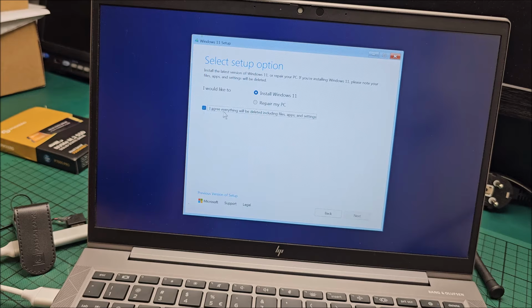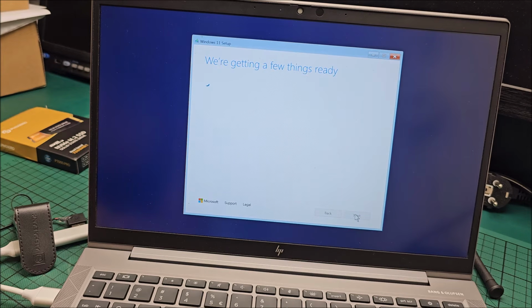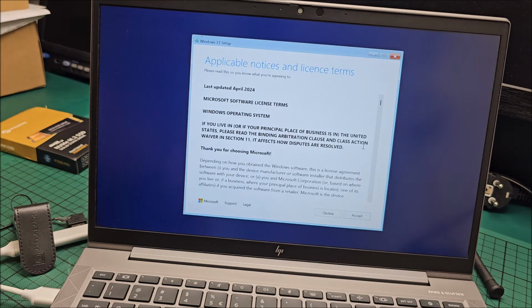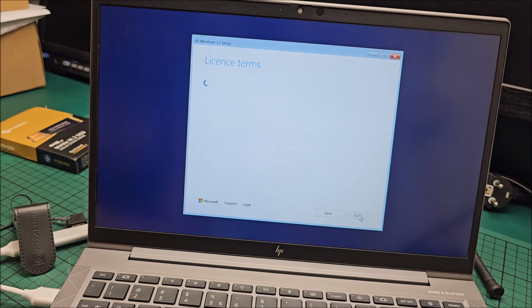I agree everything will be deleted. Yep, I agree to format the drive. Next. I think it actually does see it even if I moved it onto the USB hub. I hope. If not, it will give an error and I will reboot the laptop in this configuration directly. Accept.